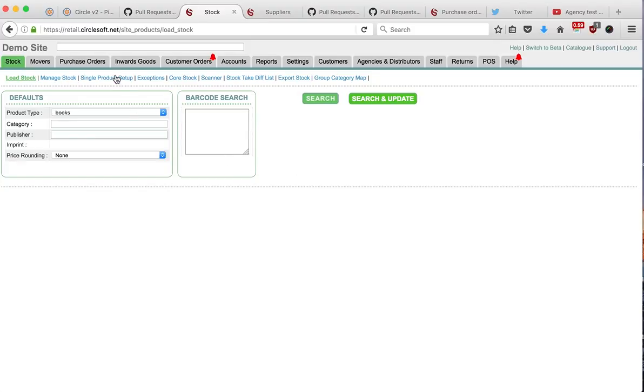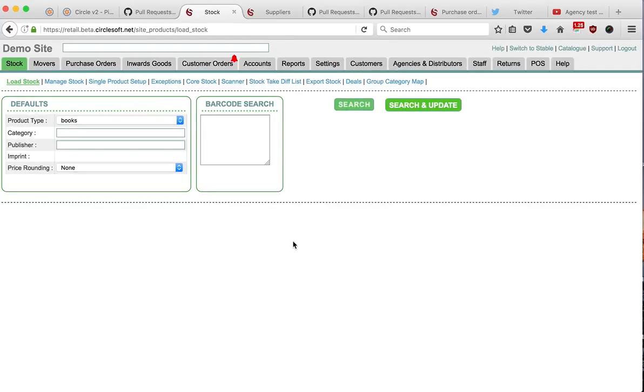So just to kick off, this is about beta testing. When you're in your site, if you go over here, switch to beta, then you switch to the beta site, which has the new features on it that we'd like you to test. And you can tell you're there by your site ID .beta.circlesoft.net. So when you've got beta there, you know you're in beta.